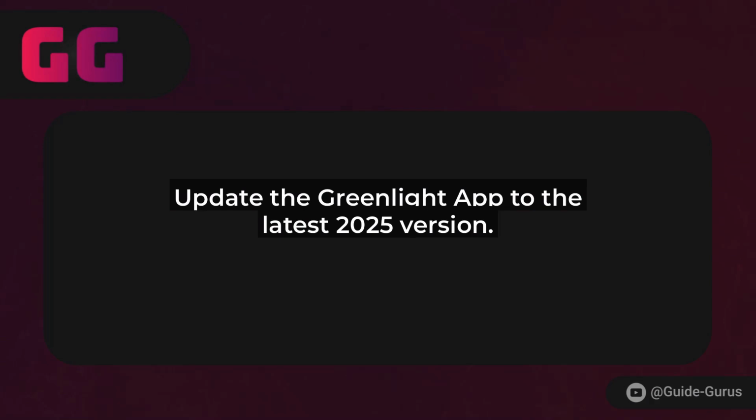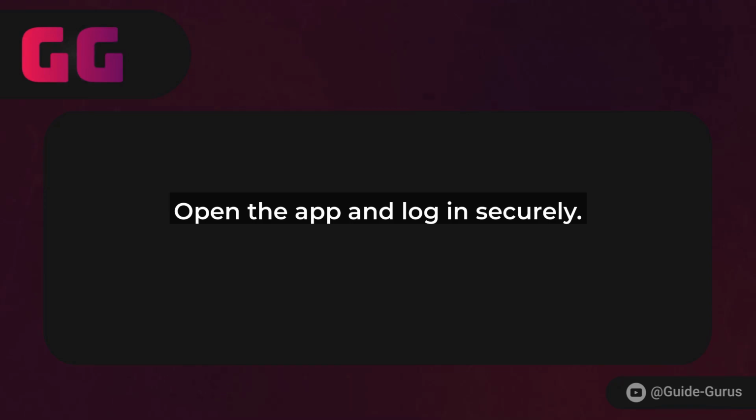Today, we're diving into something super practical: how to view your full debit card number on the Greenlight app in 2025. If you've ever felt frustrated trying to access this info for online shopping, bill payments, or just double-checking details, you're in the right place. This quick guide is straightforward and secure, so let's jump right in.